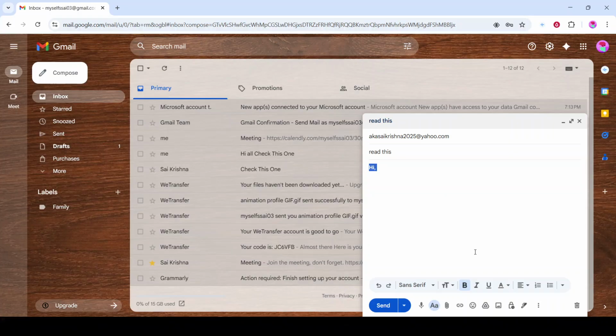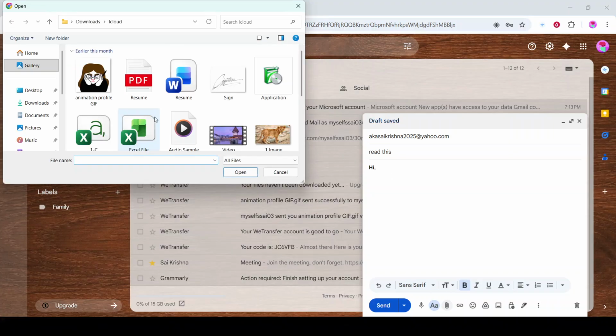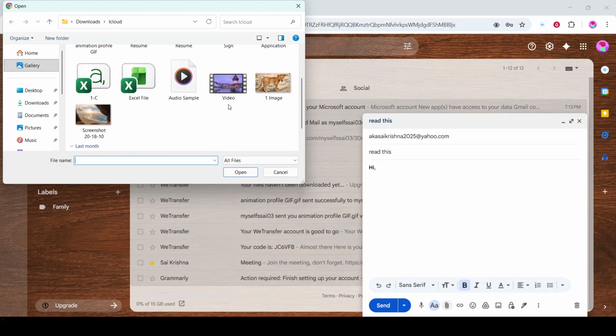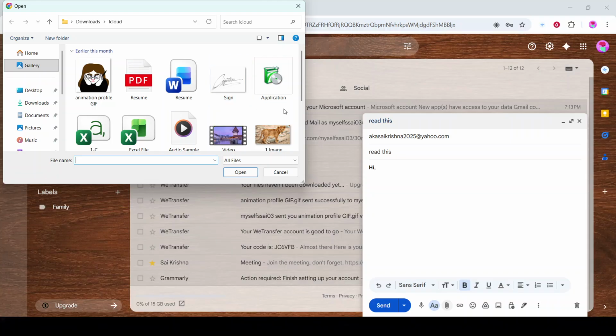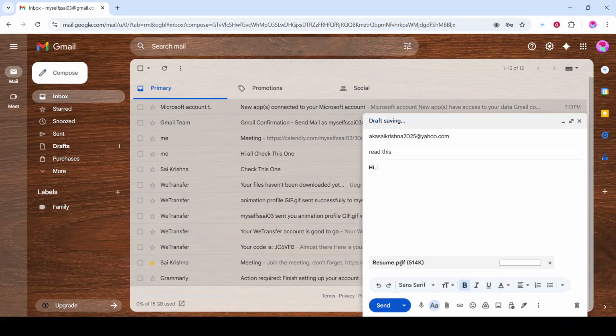If you need to attach files, click the paperclip icon at the bottom of the Compose window. Select the documents, images, or PDFs from your computer. Wait for the upload to complete, and make sure the attachments appear below the subject line so you know they're included. If a file seems large, give it a moment to finish uploading before you continue.